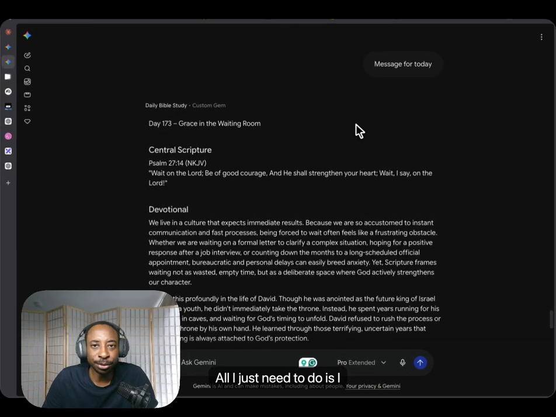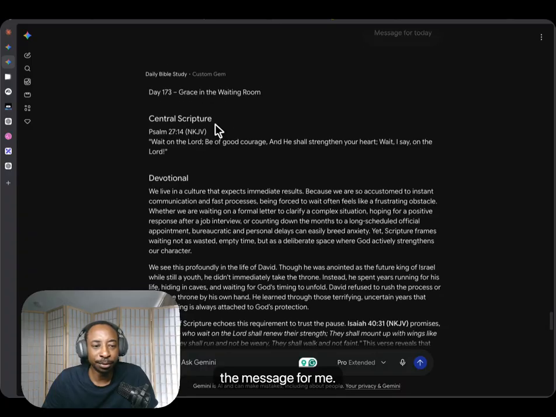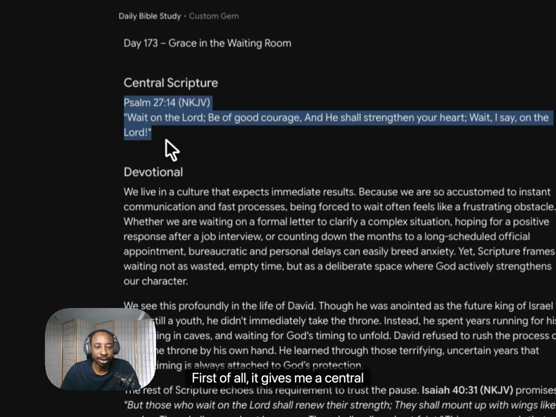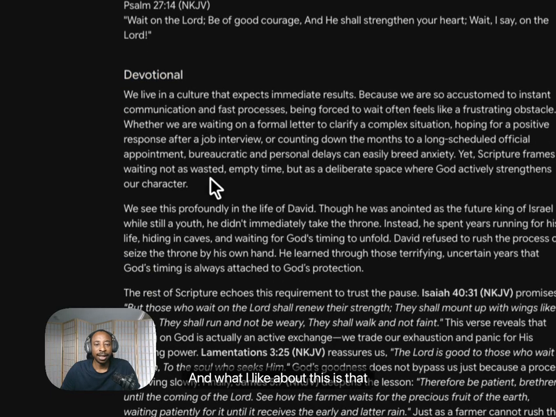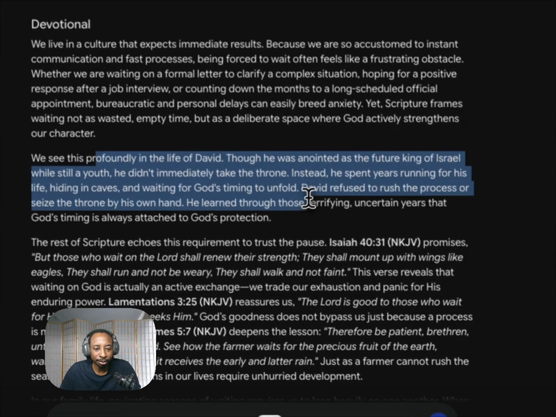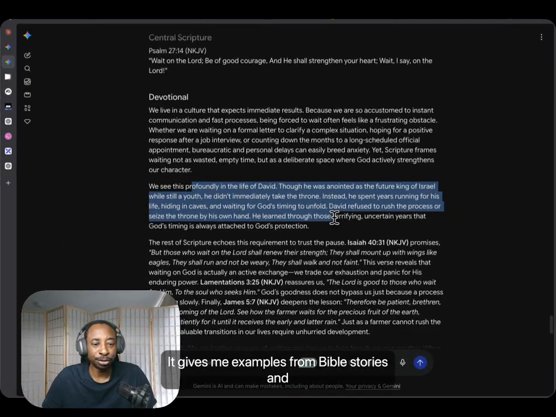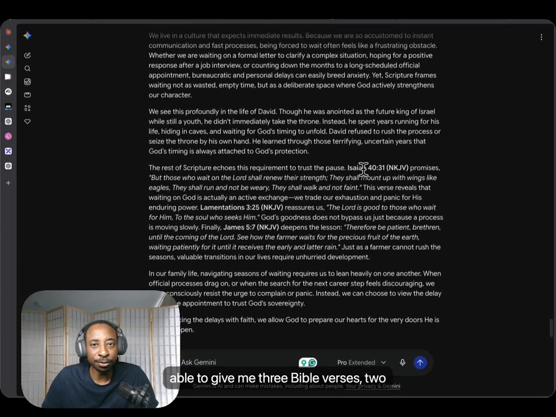All I need to do is put in "message for today," and then it generates the message for me. First of all, it gives me a central scripture, and then it creates a devotional. And what I like about this is that I tailored it such that it gives me examples from Bible stories. I made the prompt to give me 2 to 3 Bible verses that are related to the theme of the message.